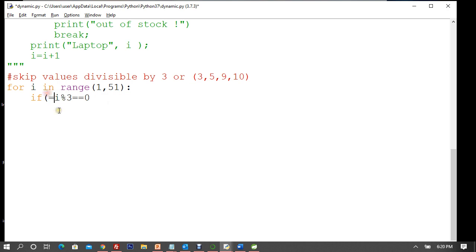So if I just get rid of this brace, if I modulus 3 is equal to 0, that is the first condition. Or if this is not true, now you can see I'm giving you a second condition: if I modulus 5 is equivalent to 0. As I already said, this is called a comparison operator, right?